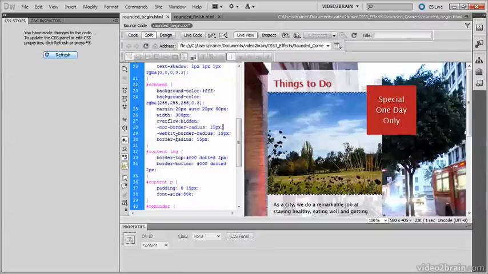So now we've got three properties there, two with vendor-specific prefixes, one for older versions of Firefox and the other one for older versions of Safari. And at the bottom is the official property, border radius. Because the official property comes last, that takes precedence.